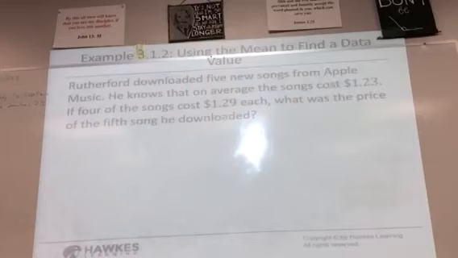Example 2. Rutherford downloaded 5 new songs from Apple Music. He knows that on average the songs cost $1.23. If 4 of the songs cost $1.29 each, what was the price of the 5th song he downloaded? Okay? So it's that same idea of finding the mean, but this time they give us the mean and they want to know the 5th data value, right?